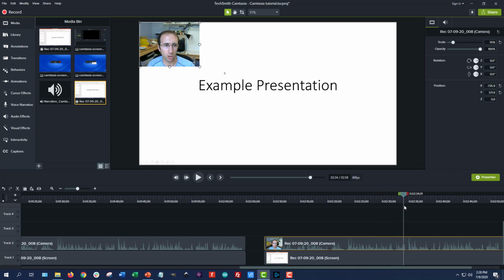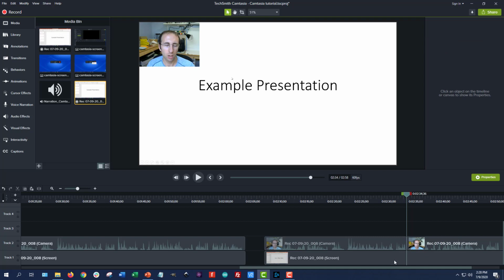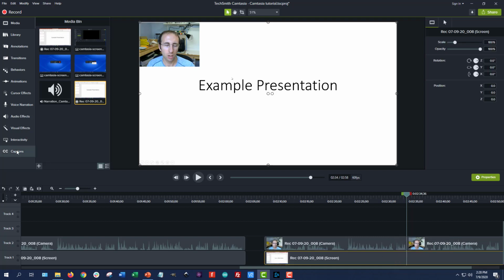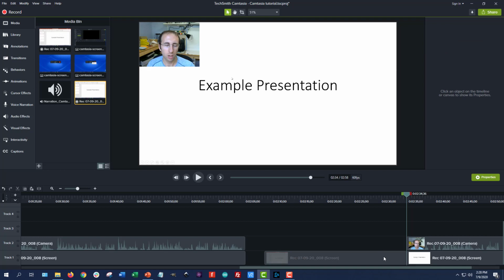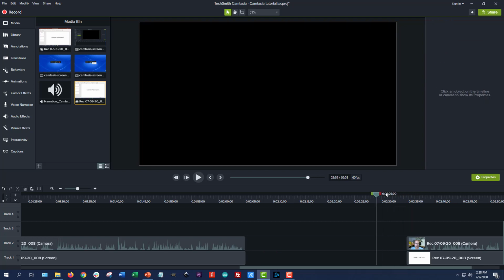One is by setting where you want to go on the timeline and clicking the split button over here on the left. So that is going to split whichever video clip you have selected, or video clips. If you have multiple clips selected, click the split button. Now I can click and hit my delete key to delete those. So now I have gotten rid of those parts at the beginning.